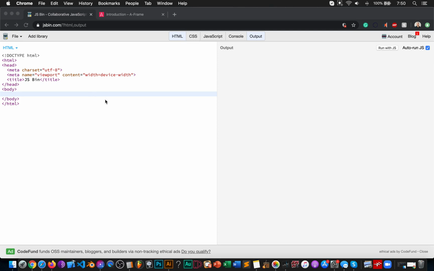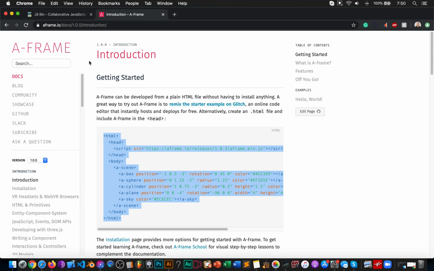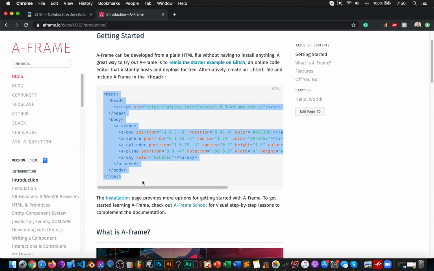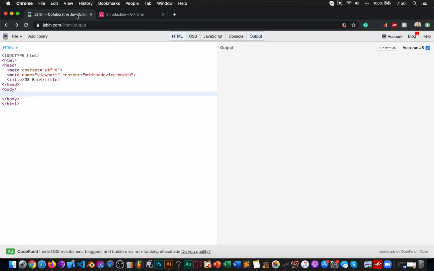All right, so let's take a look at how we can start off our A-frame project here. So there's a couple things that I want to show you. First of all, we're going to go to A-frame and copy and paste this code in here. Now, there is a lot of documentation on the A-frame website, but I want to talk a little bit about how this works here, and specifically how to get it to work in JSBin.